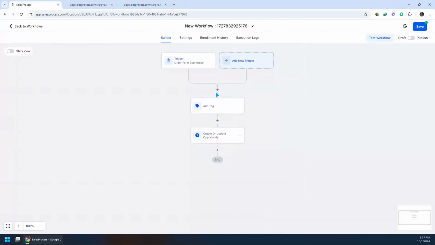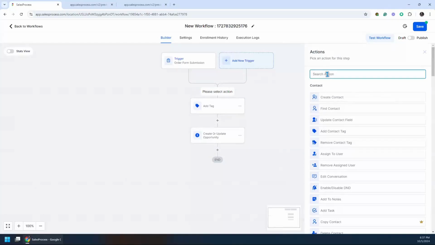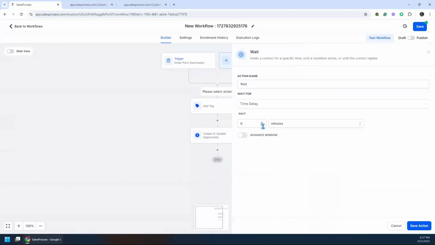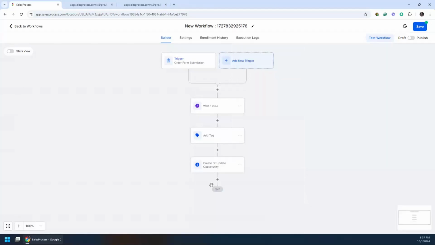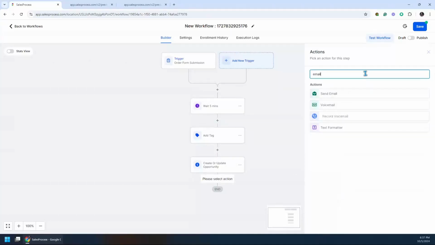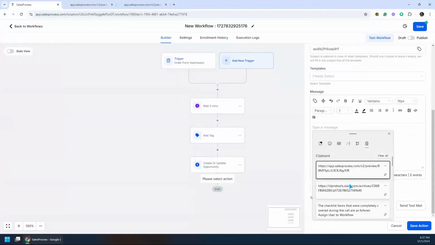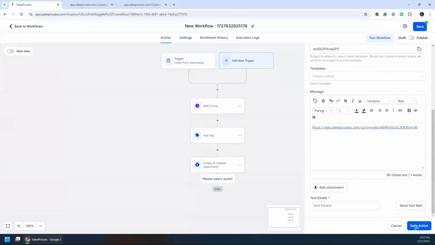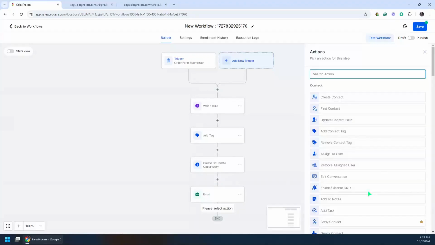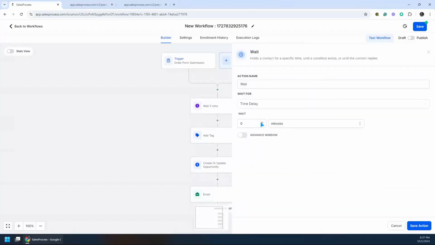But before I do that, I'm gonna wait for them for like 5 minutes. Time delay, 5 minutes. And after this, send them the email. Oh, something, or link to purchase is this one. Just purchase the product, then wait for a day.